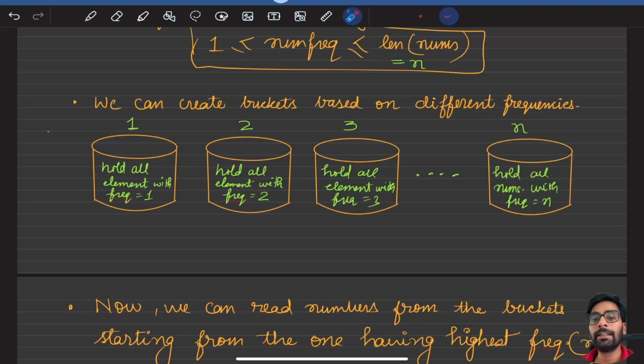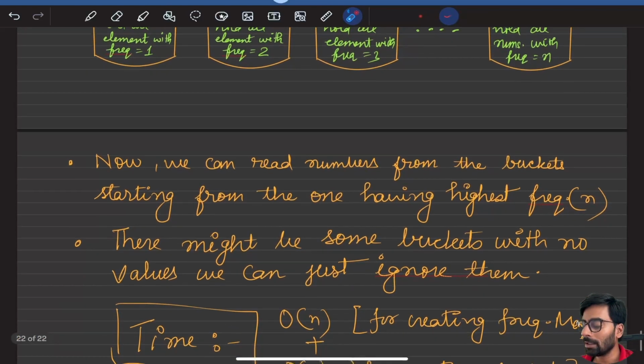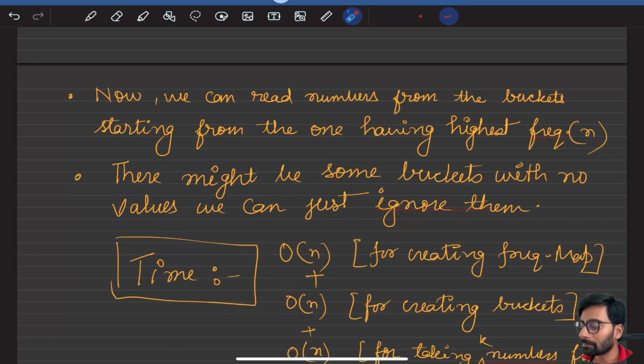Now let's say I need the values which have the most frequency, so I can start reading values from back to front. Because I need the most frequent first, if I read from the back to the front, then I'll be getting the most frequent first, then lesser frequencies one by one. And once I get the k numbers, I can stop getting values from the buckets. So this is how our approach will look.